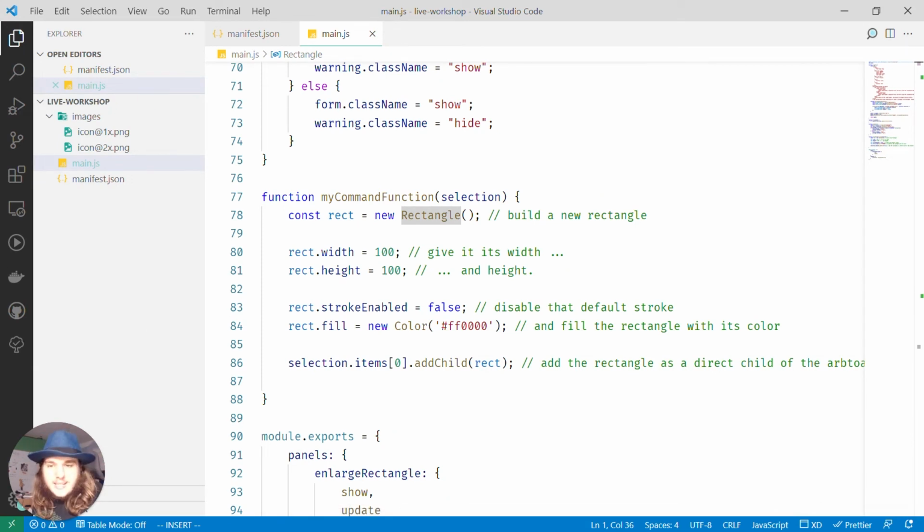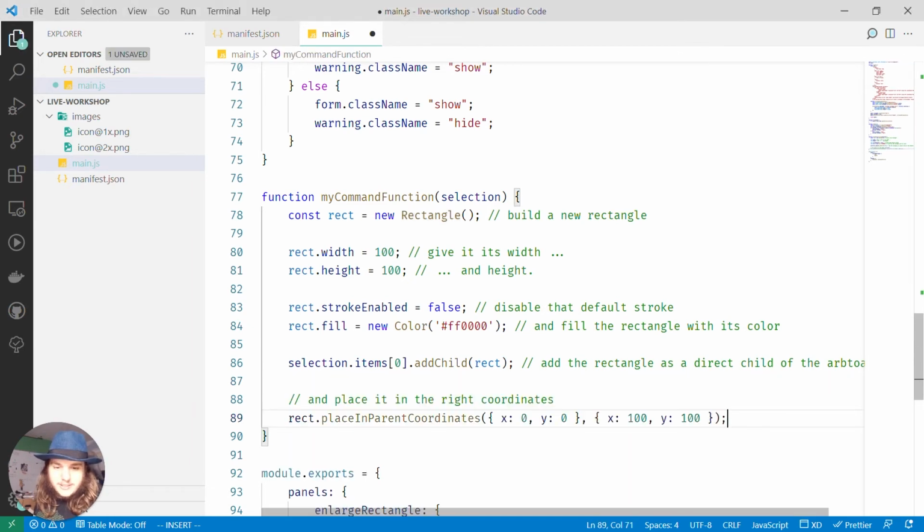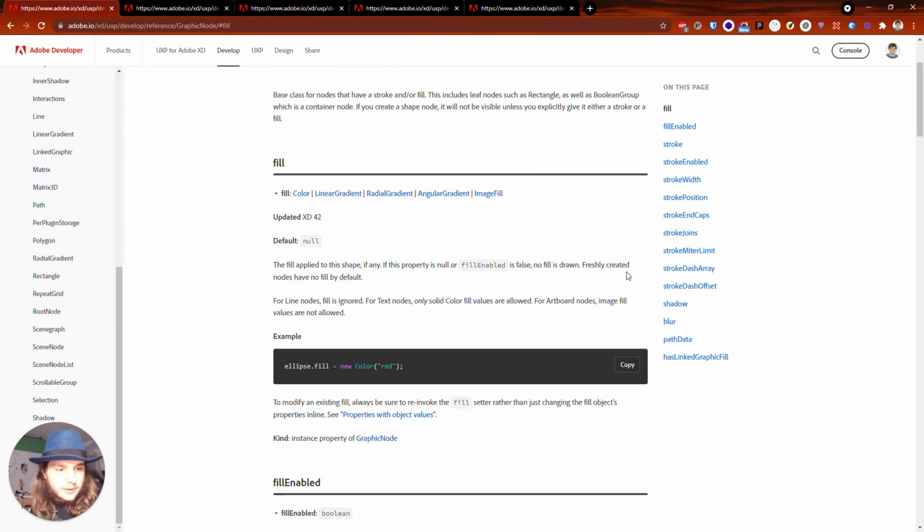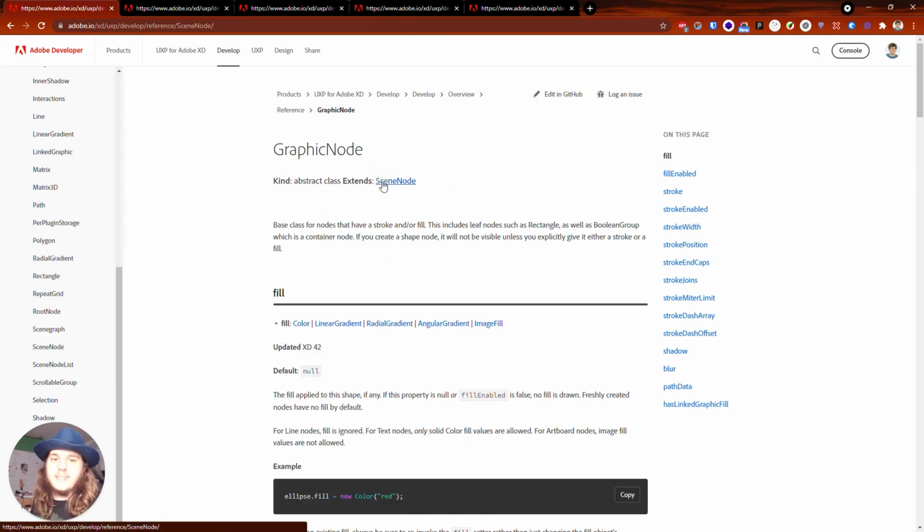Last but not least, we also want to not have it completely in the top left-hand corner, but instead have it at the coordinates 100, 100 within our artboard. To do this, we just place the rectangle within its parent's coordinates, and we will take a look at the documentation for this. So if we go back to our documentation, we can go to the documentation for a scene node in this case.